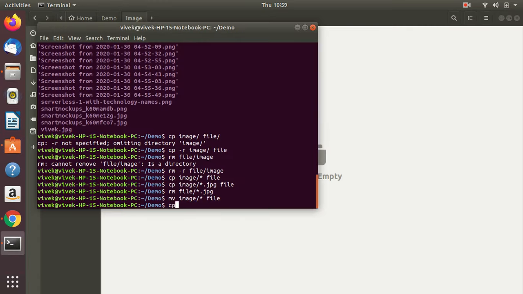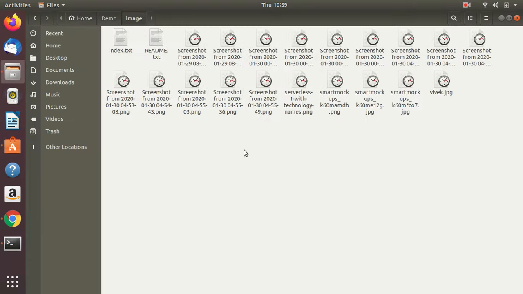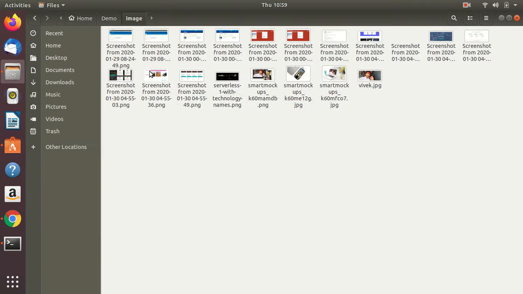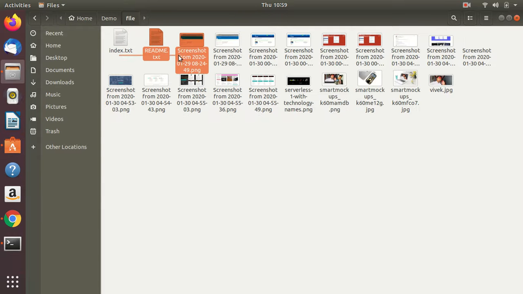Now again I can do copy, this time from the file directory, everything from the file directory to image. Now you can see inside image I have got everything, but I don't need these 2 extra files. So what I can do is remove from the image directory everything that ends with .txt. Now I can see the txt file is gone, and I have everything else here.